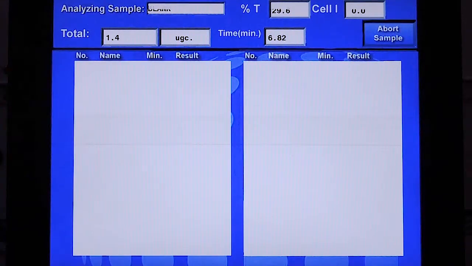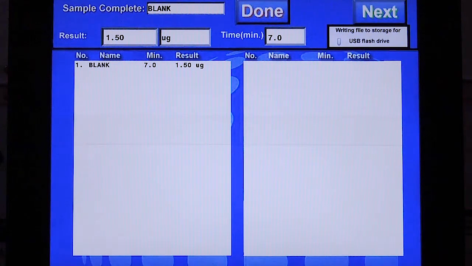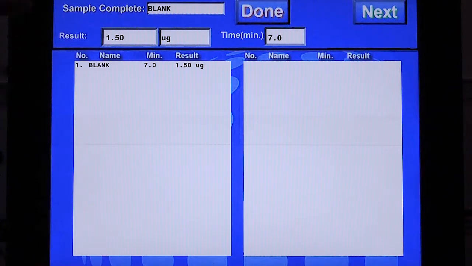The system will be almost finished with measuring blank. We set the system to do 8 readings, which should take 7 minutes because the first reading is at time 0. When it finishes, we can see that the blank sample is 1.5 micrograms of carbon.